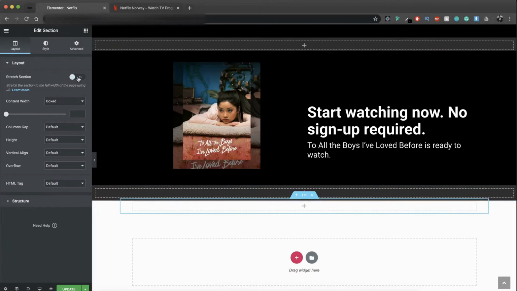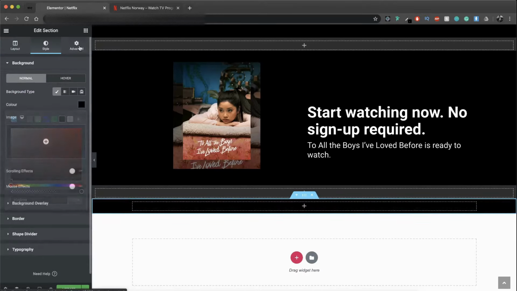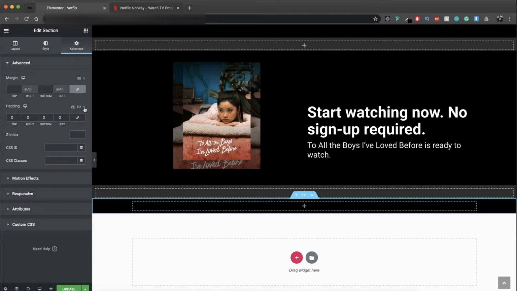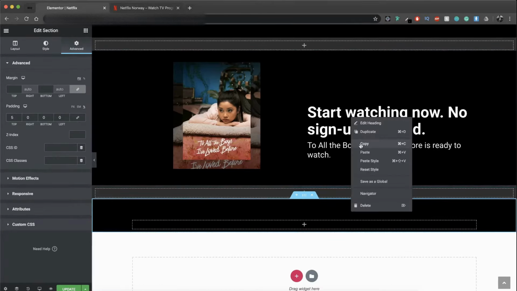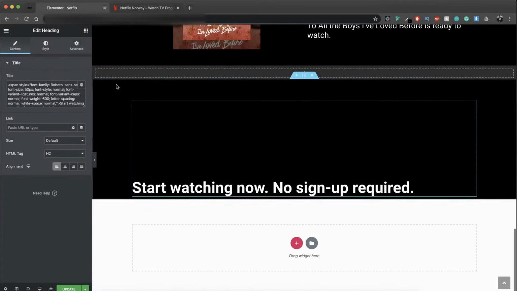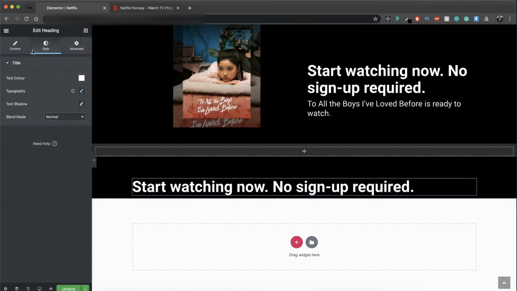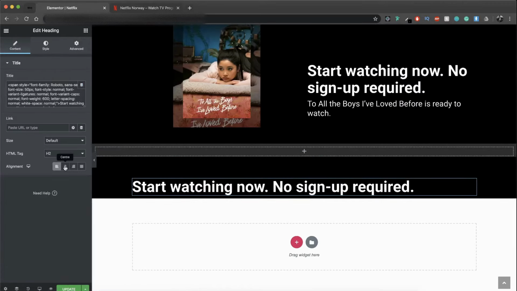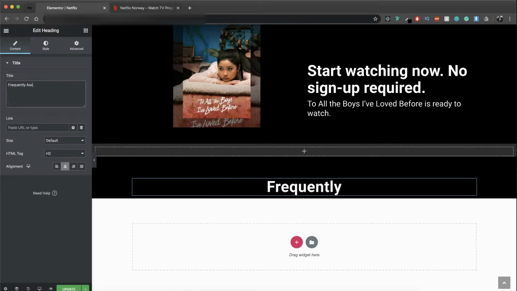Let's give it a stretch, a background color of black. Let's add a little bit of top padding as well. Let's give it 5% of top padding, and we're going to need a title. Copy this title and paste it in underneath here. Remove the top margin. Let's align this to the center. Here it's going to say frequently asked questions.